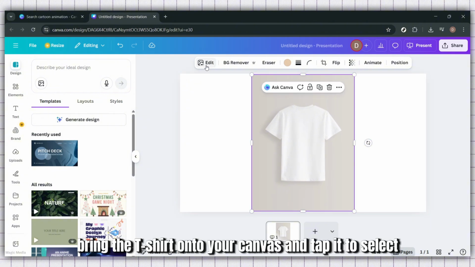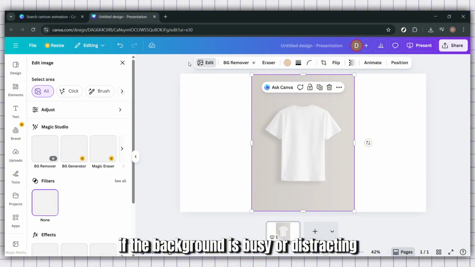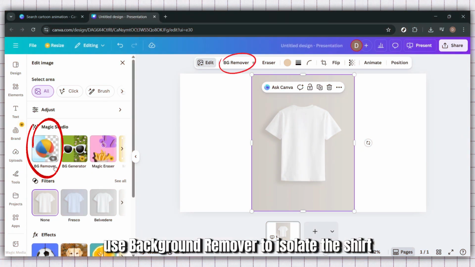Bring the t-shirt onto your canvas and tap it to select. Choose Edit Image and scroll to Effects. If the background is busy or distracting, use Background Remover to isolate the shirt.